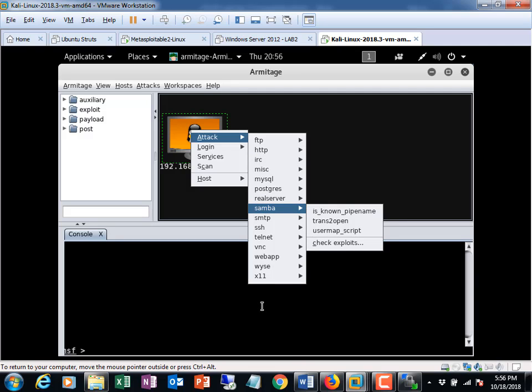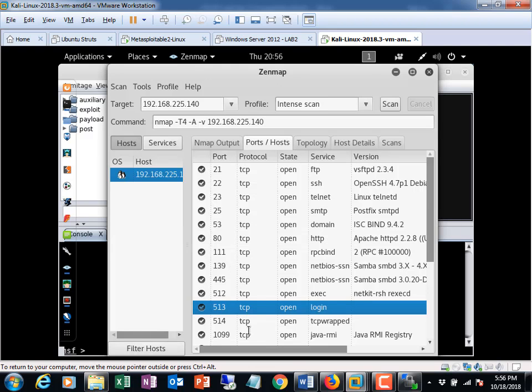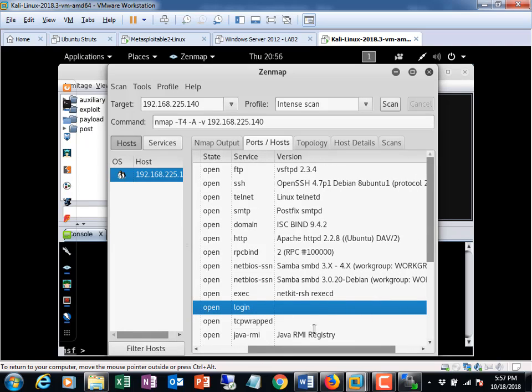Let's go back to our Nmap scan. So look at that. 3.0.20. 3.0.20. Okay, let's do a quick little Google search of that.